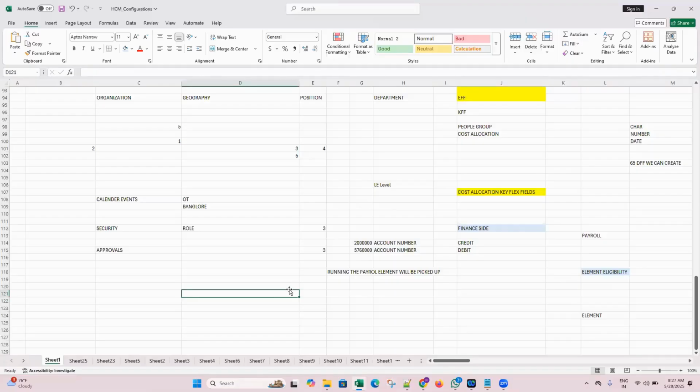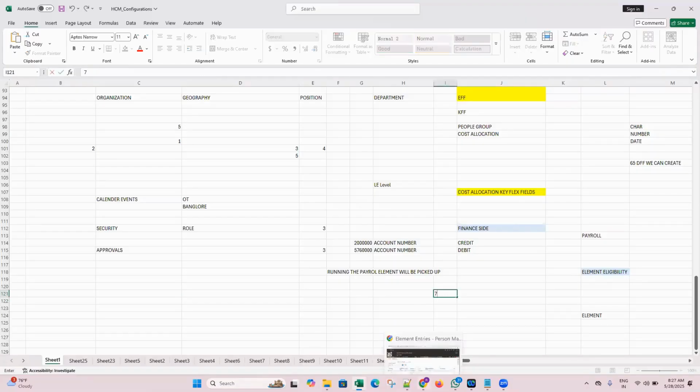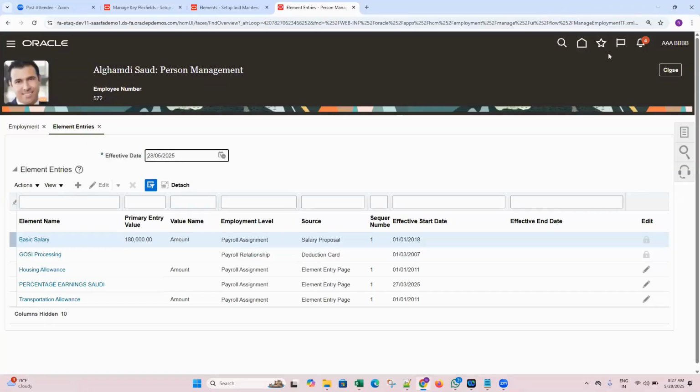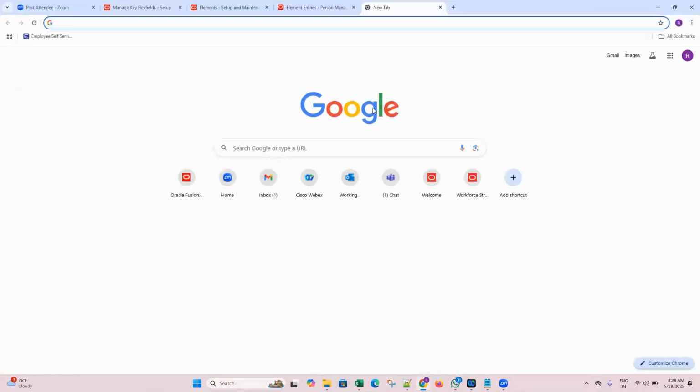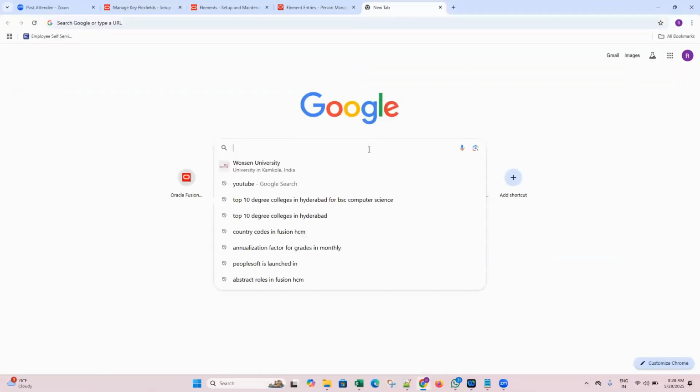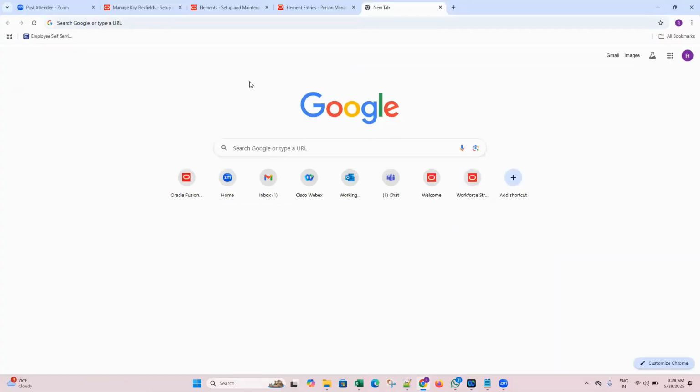How many levels are there in payroll, Raghu? Totally 7 levels. You can Google it now. Okay, 7 levels. You can mention what the levels are: job level, location level, position level, payroll. And you have to answer in such a way that the highest level is the payroll definition level, and the very lowest level is the element level, the person element level, the element entry level.